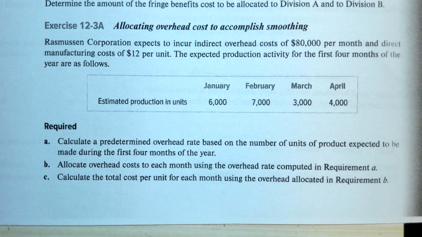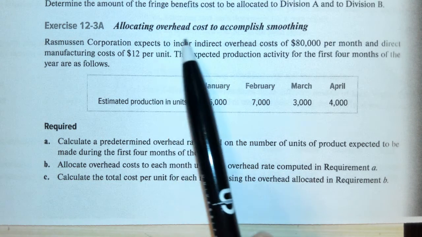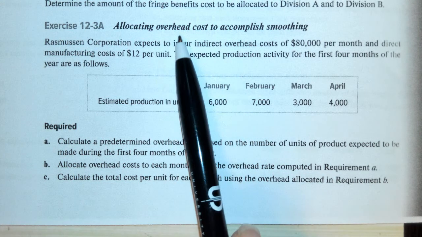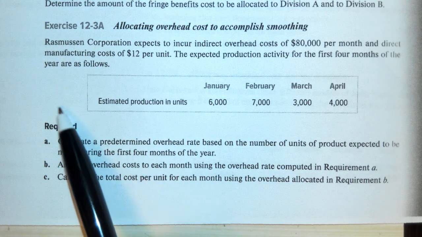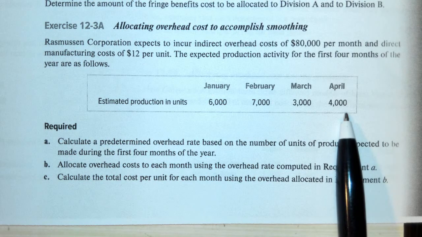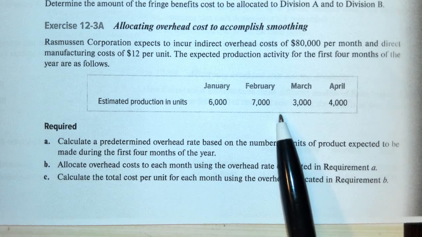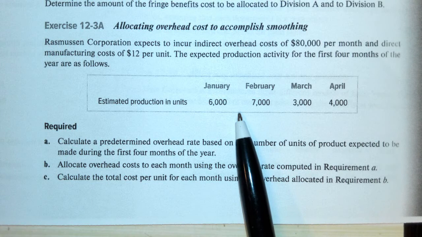Okay, class, let's work some exercises from Chapter 12. This chapter is very important because we are learning to allocate overhead. Okay? Now, in this exercise, they give us 4 months worth of data. We'd like to have a year's worth of estimates to set a predetermined overhead rate, but that's what we need to learn to do first.